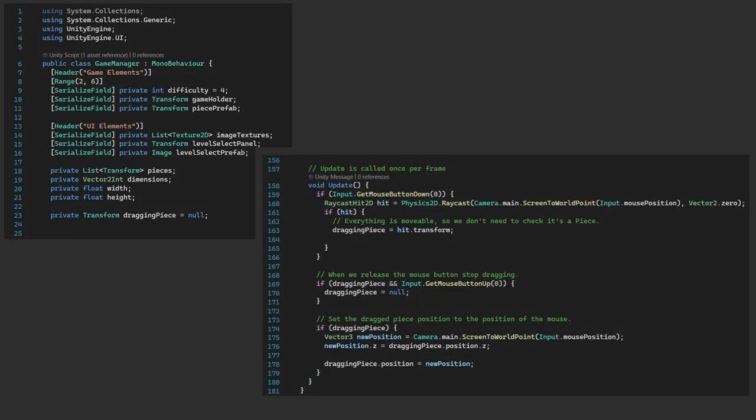The key here is to store the offset between where you clicked and the center of the piece so you can maintain that. So add a new global private Vector3 called offset. Now, when the raycast has hit and we record the piece transform, we can also record the offset. So set offset equal to the dragging piece position minus the position of the mouse. So if you click directly in the center, this will be 0 and have no effect, but if you click towards the edge, it will record that difference. In the code we run when dragging, we just need to apply this offset.